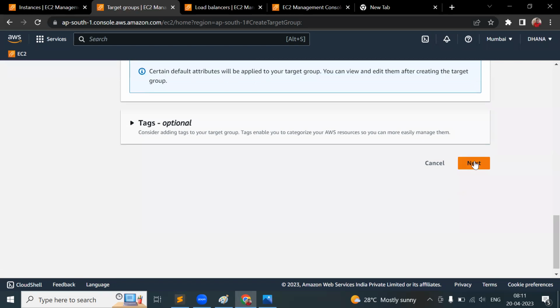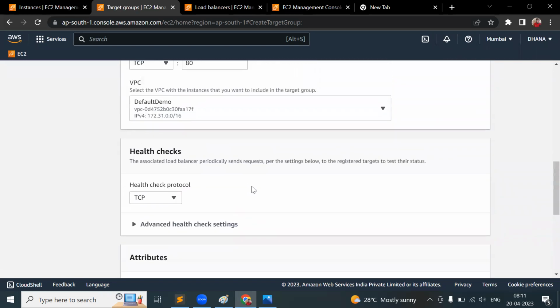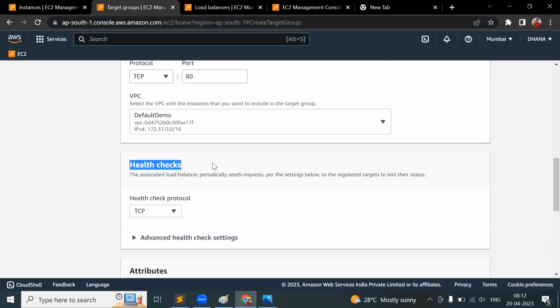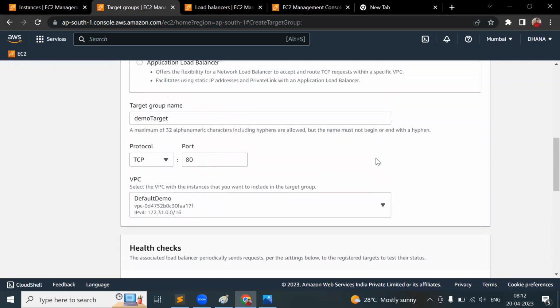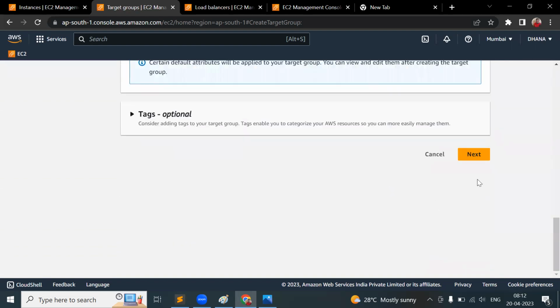So click on next. This is the health check, what I said earlier. It is going to continuously check the health of the servers. For that, I need to allow the TCP protocol. And again, click on next.